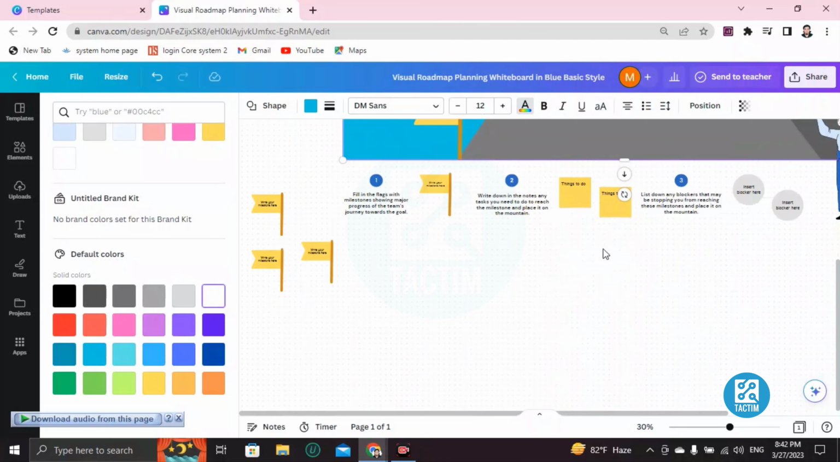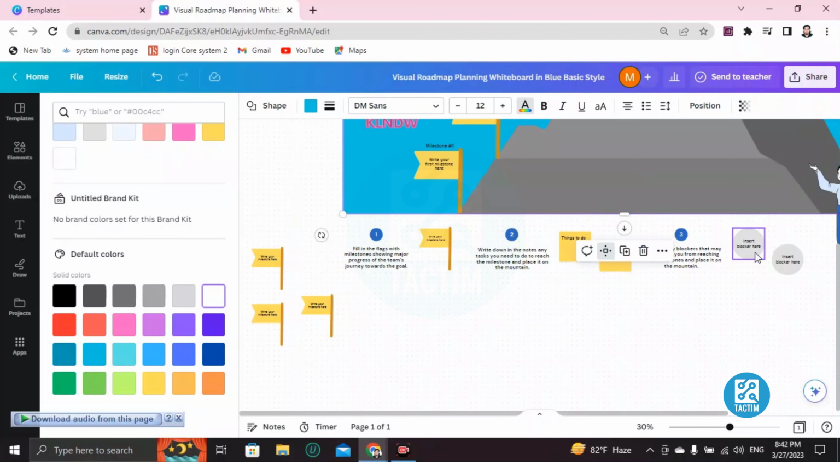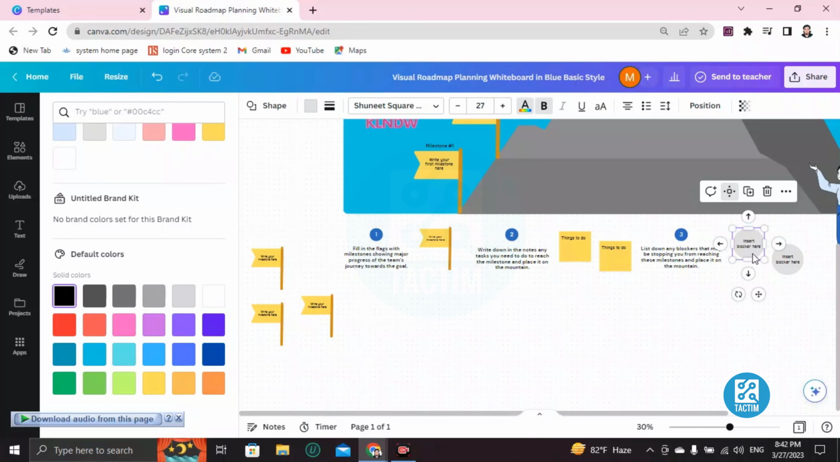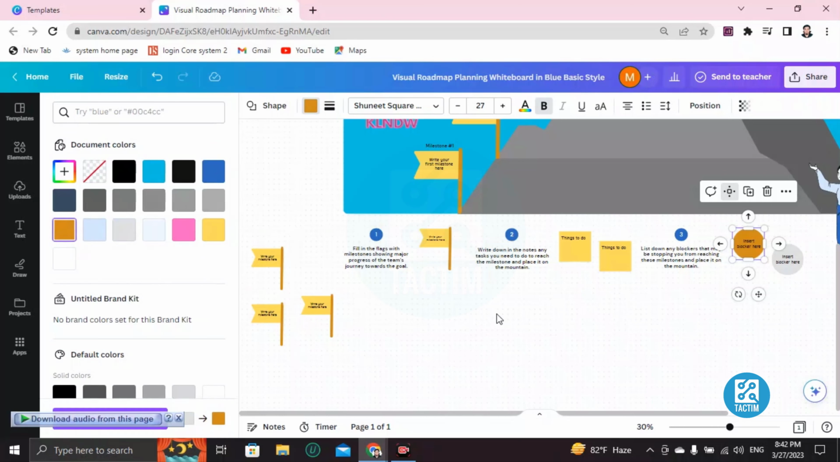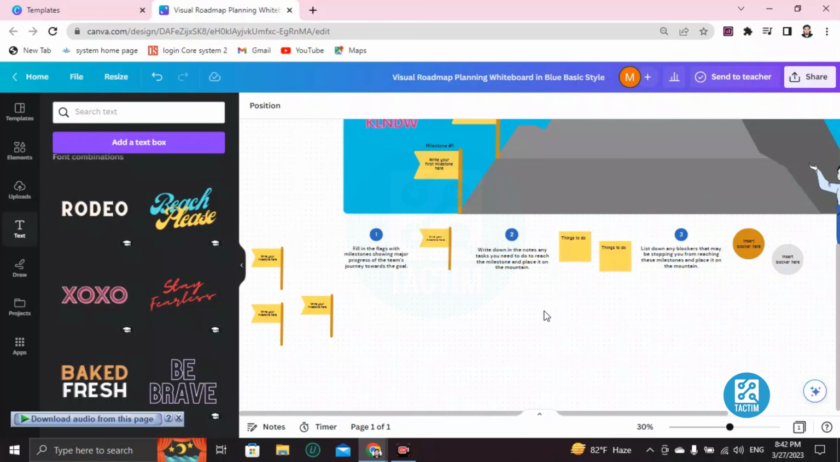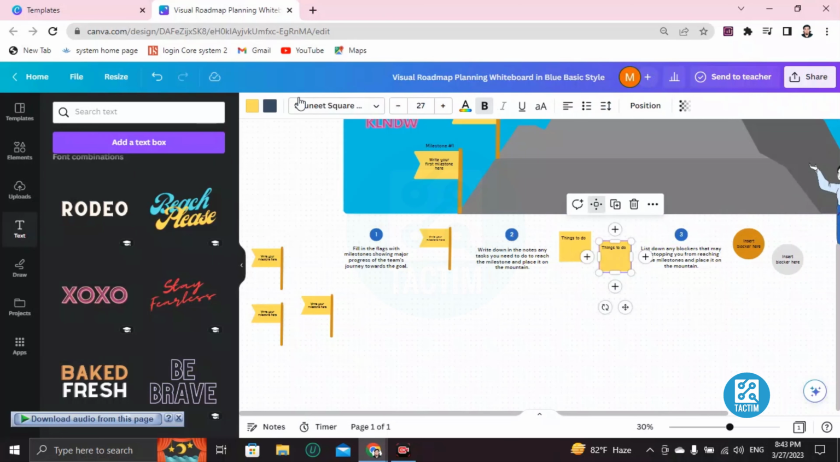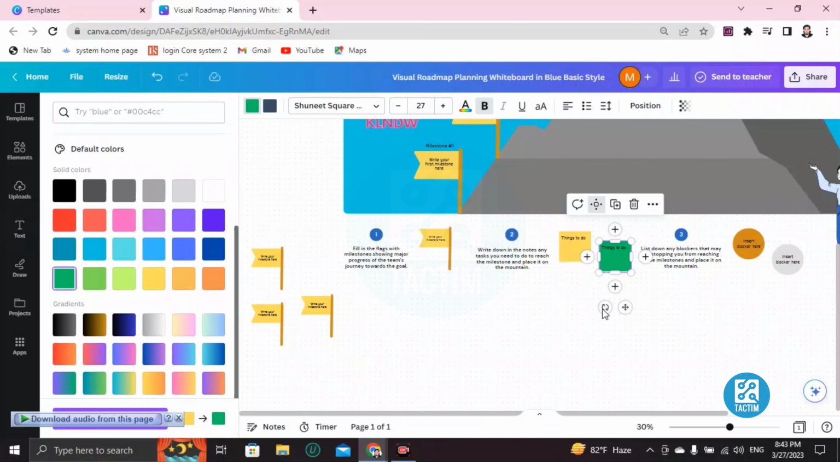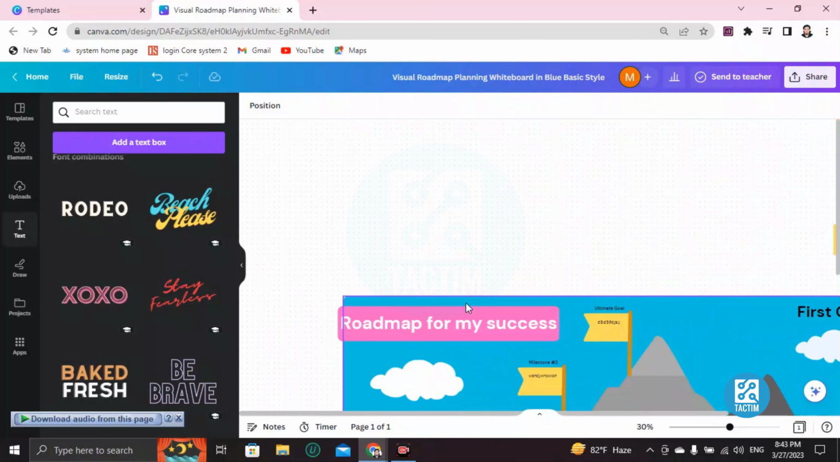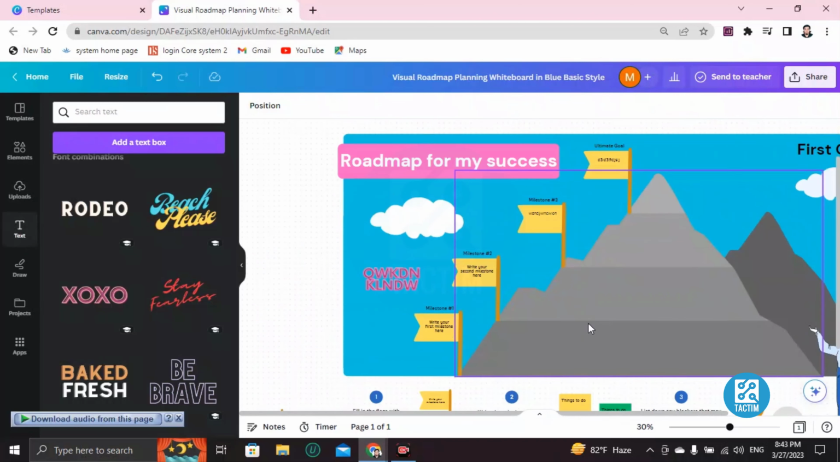Okay guys, so you can change everything. Like I'm going to change the circles' background color. I like it to be like this, yellow. Okay, I want it to be green, so I choose it and go here to color and choose green. It will be green.